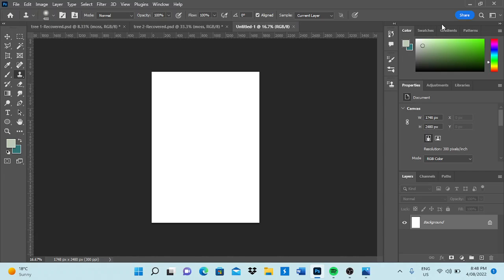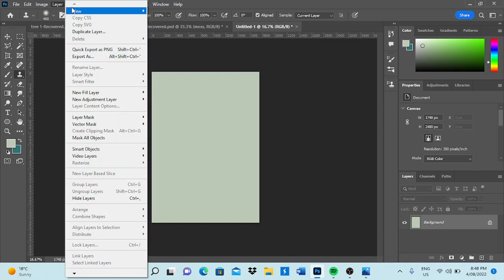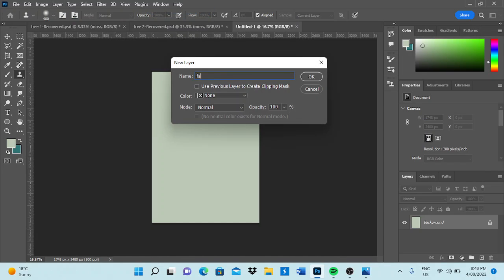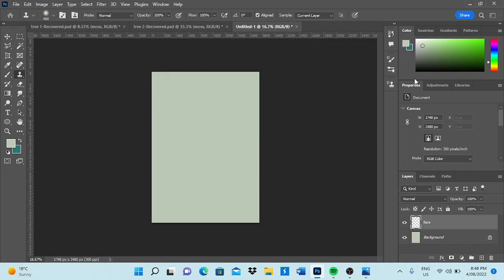So today I'm going to be showing you how to make a tie-dye character silhouette. So first of all, we're going to make the background this creamy green, white, grey, whatever you want to call it. And then we're going to come over here, make a new layer. We're going to call this face. And then we'll make it black.